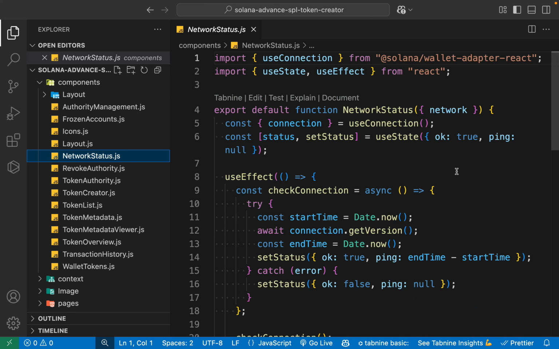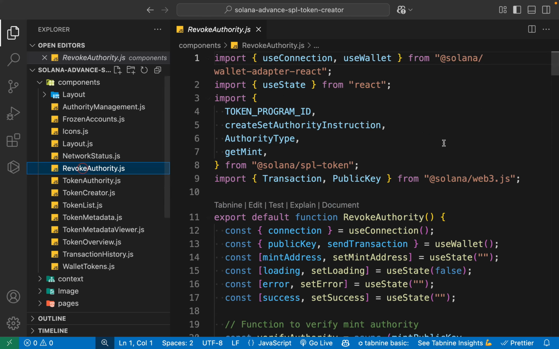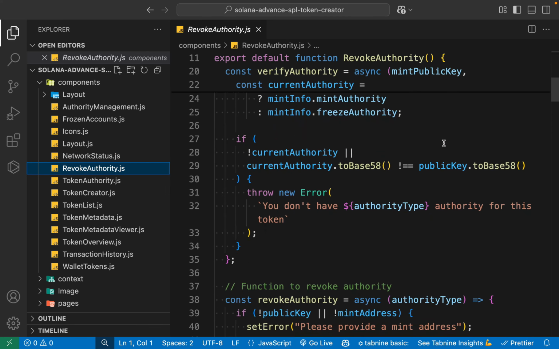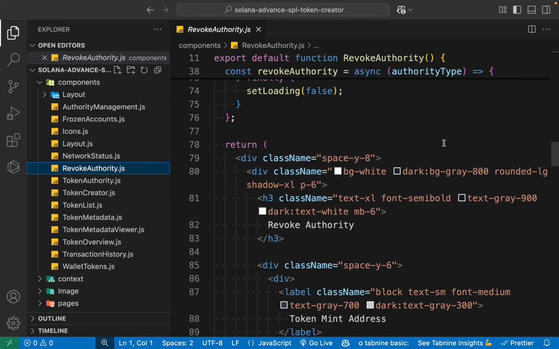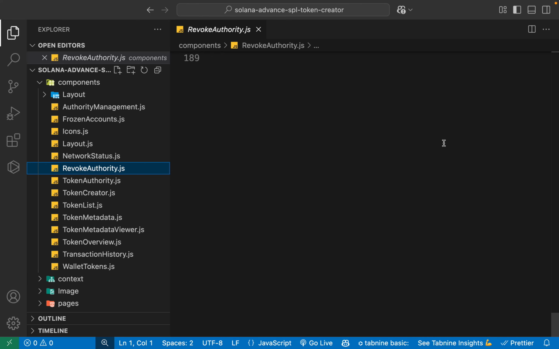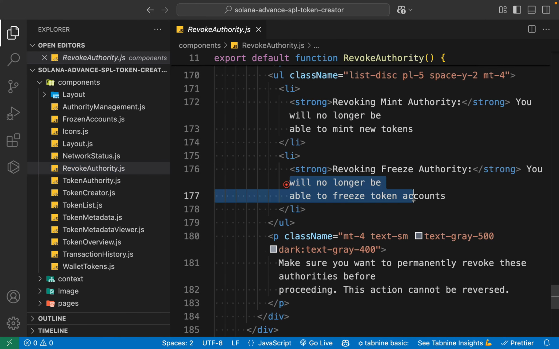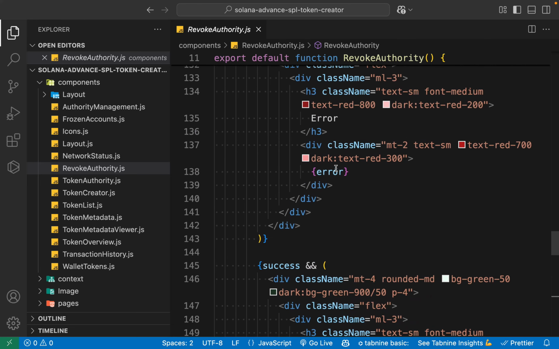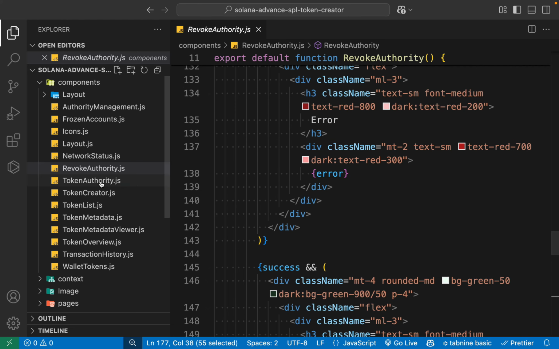The next one we have is the revoke authority. So this feature will allow the user to revoke the authority from the token, so the user cannot mint or freeze, or it will be an autonomous token. So you can simply change the text and all the things which you can modify. The next one we have is the token authority.